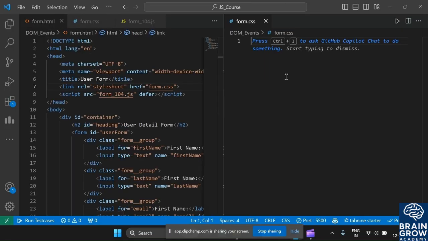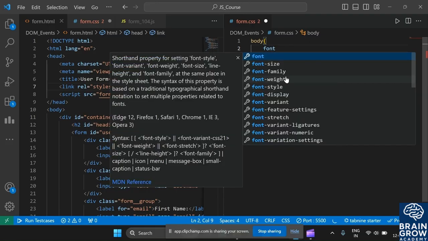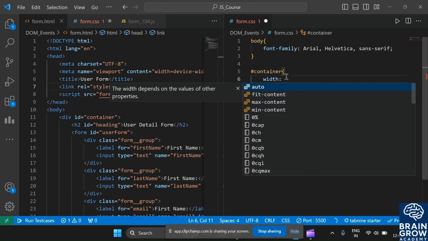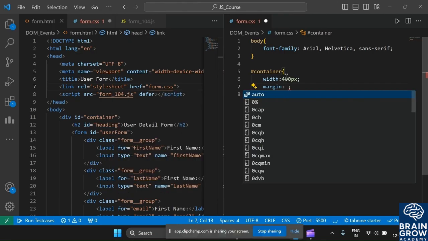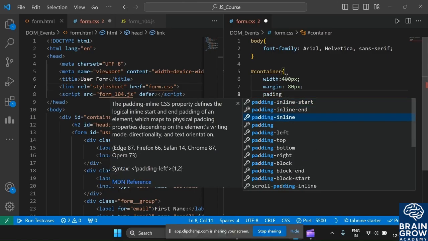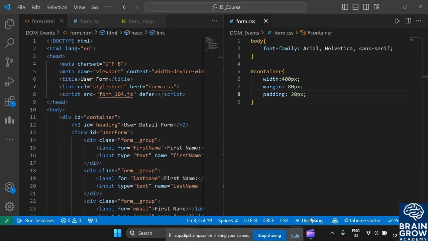So for that, select the body and use font family Arial, and after that select the container using id container, and give width of 400 pixel, and then give some margin, 80 pixel, give padding 20 pixel. First of all, let us open our HTML file inside the browser.